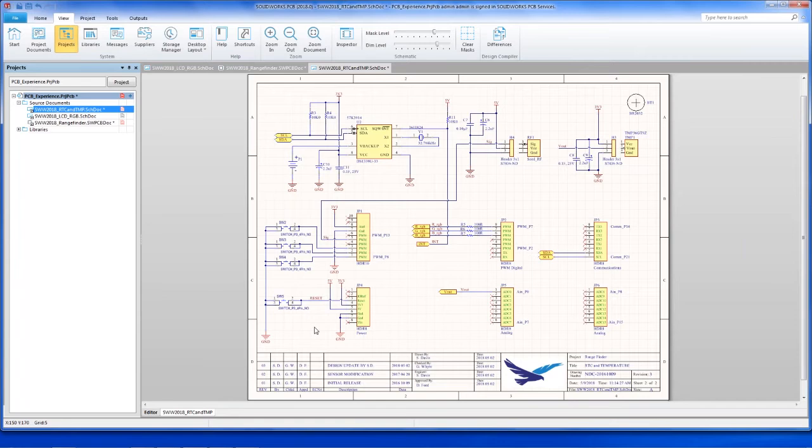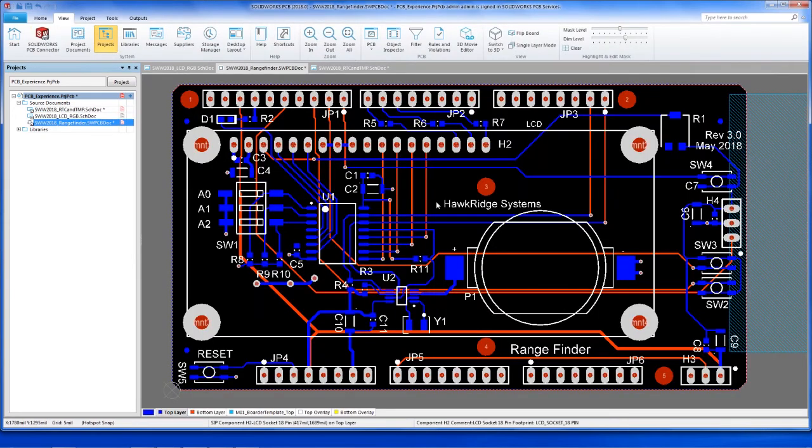So here in SOLIDWORKS PCB, we have a 2-page schematic and a simple layout. We're going to be collaborating this layout into SOLIDWORKS, loading the assembly into a higher level assembly, looking at that collision detection, making modifications to components in SOLIDWORKS, and then have that instantaneously and automatically update our SOLIDWORKS PCB design file.